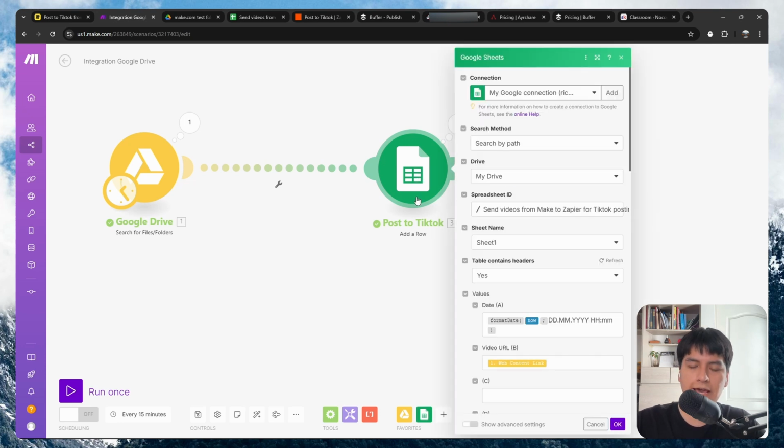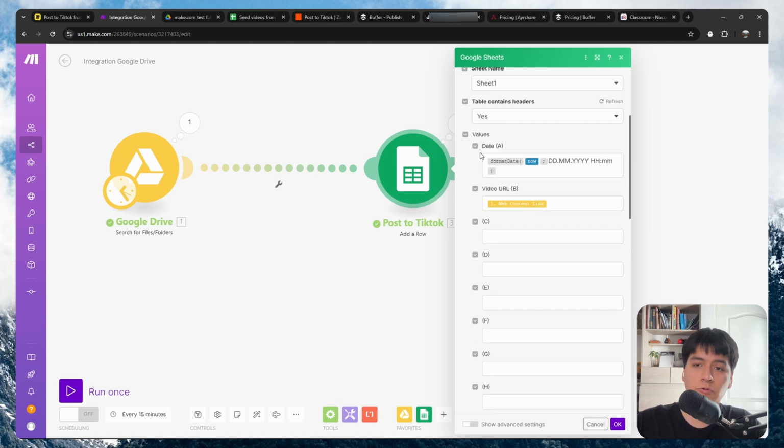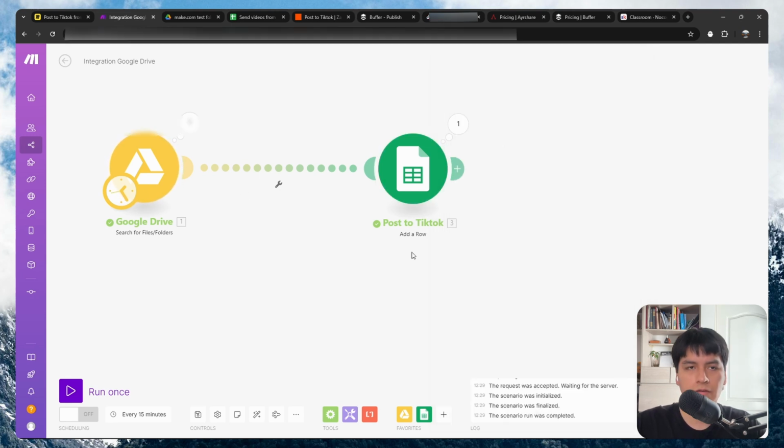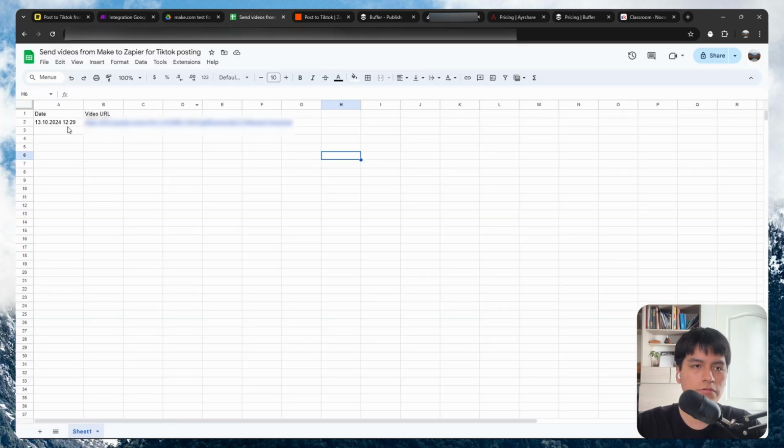So first of all, this add a row module is very simple. You just connect your Google account, connect your actual spreadsheet, and then in the values that you want to add as a new row, I simply added the date and the actual video URL that I got from this Google Drive module right here. And yeah, that just adds a new row to this Google Sheet right here.